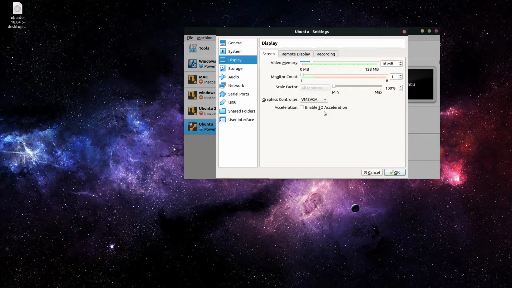Now you can enable 3D acceleration. It can be a bit buggy at times. If you notice a problem with your machine, it's usually going to be the enable 3D acceleration. But until we see a problem, we'll leave it as that and allocate as much video memory as you can. Everything else can stay as standard.